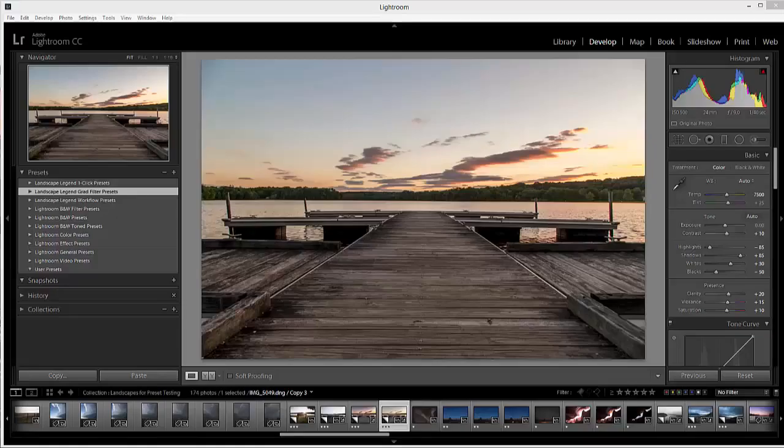In this video, I'll demonstrate the graduated filter presets that are part of the Landscape Legend Lightroom presets collection. There are several different types of presets in the collection. The graduated filter presets can be used in combination with the one-click presets or the workflow presets. The one-click and workflow presets don't use the graduated filter, so you can safely stack these graduated filter presets on top of the others without any negative consequences, without impacting the settings that you've already used.